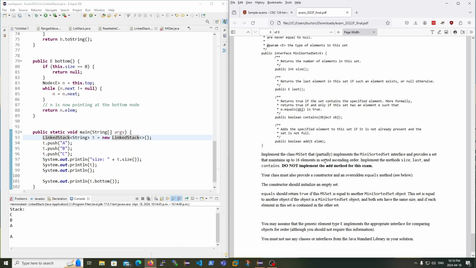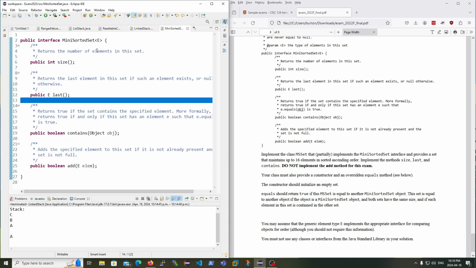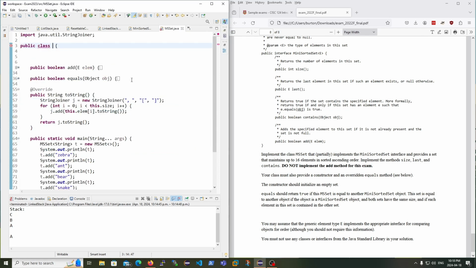So let's implement this class. Okay, so there's our interface. We need to implement the class MSSSet, so mini sorted set, that uses an array. When you go to implement this class, you put in the name of the class, you put in the element type, and then you put in the interface that we are implementing. So this implements the mini sorted set interface, like that.